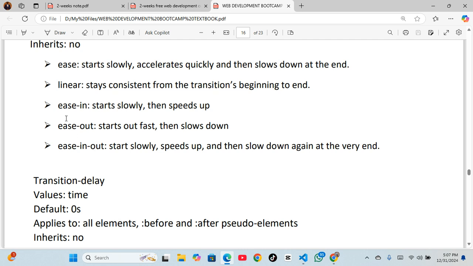Then we also have another value for the timing function. We have ease-in. Ease-in simply means it starts slowly, then speeds up. Then we also have ease-out. It starts out fast, then slows down. Then we also have ease-in-out. It starts slowly, speeds up, and then slows down again at the very end.